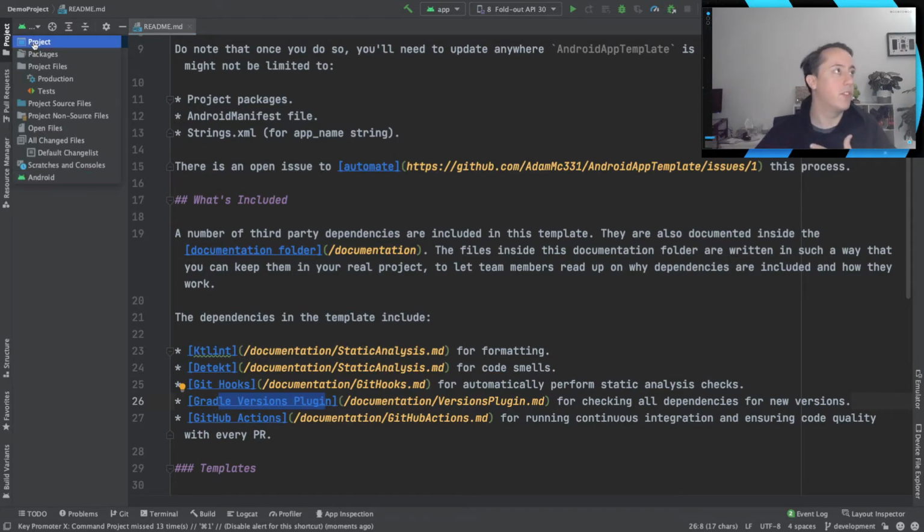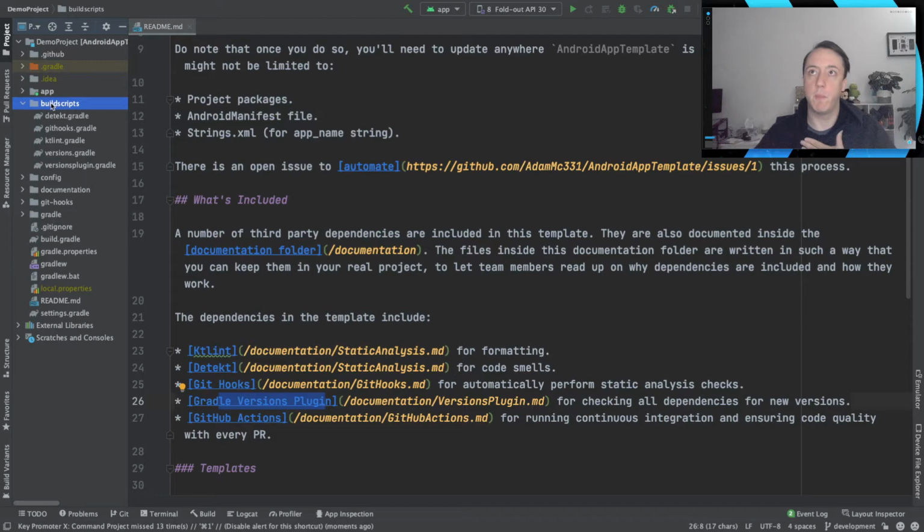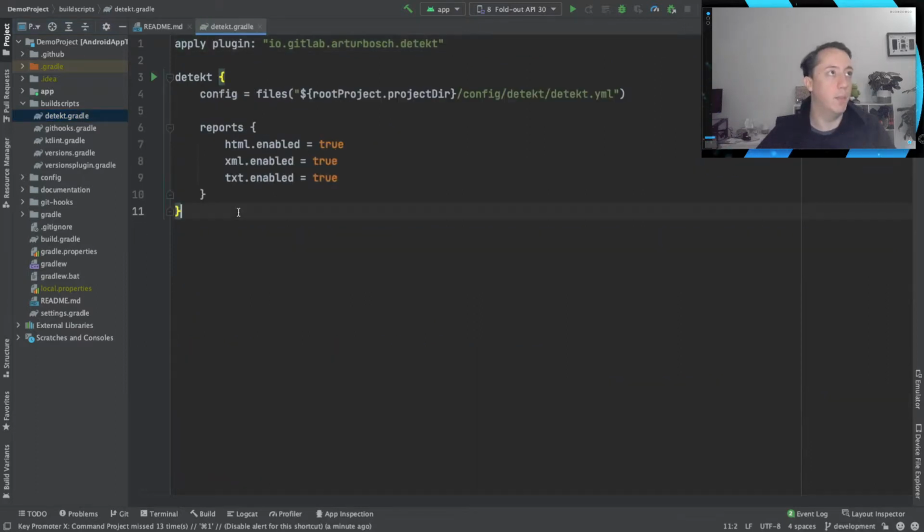So how did we structure this? Well, what I like to do is inside the root project, there's this build scripts folder. You can see this on the left here. And inside of here, I have a Gradle file for each of these concepts that I wanted to include. So this detect.gradle file, for example, includes all the configuration for the Detekt library.